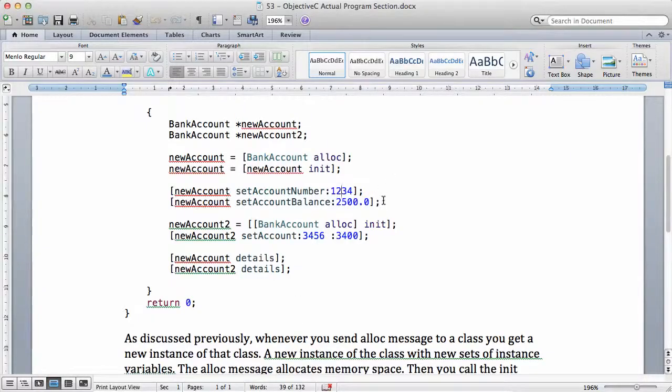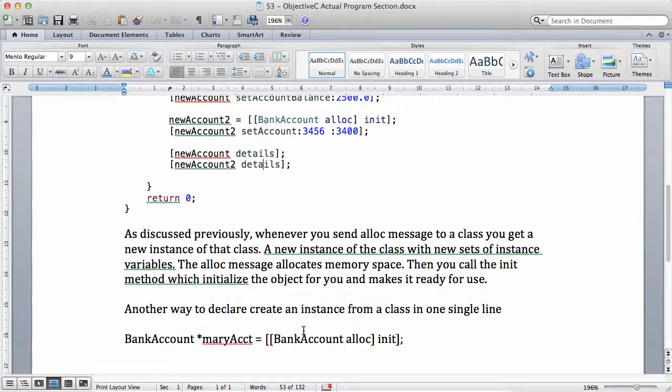So I have set them differently. So this one I set it using the other method. Then here I just call the new account details to print out the details onto the screen, and same thing with that one. So this is just me repeating myself as usual. As discussed previously, whenever you send an alloc message to a class, you get a new instance of that class, a new instance of the class with a new set of instance variables. The alloc message allocates the memory, then you call the init method to initialize the object for you and make it ready for use. Another way to create an instance from a class in one single line is this.